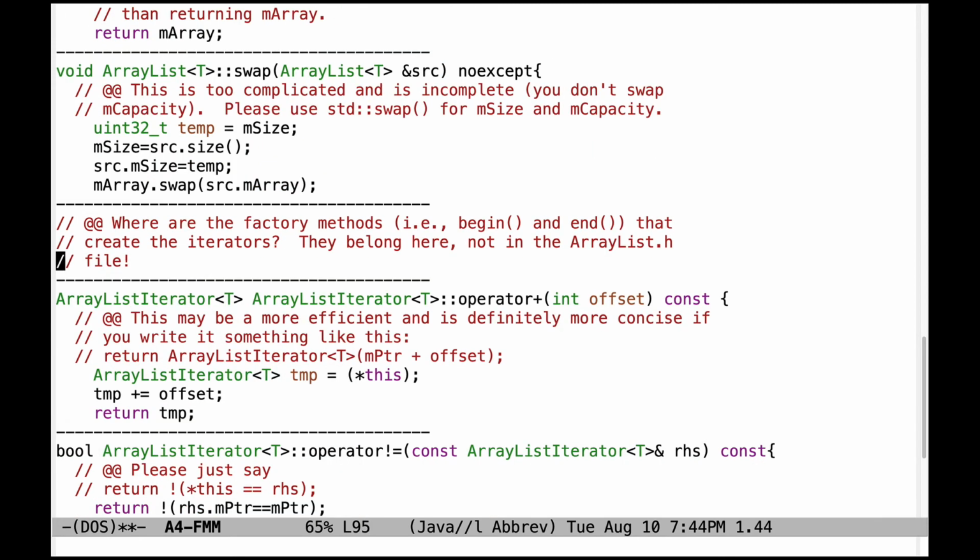Make sure that you implement the begin and end factory methods that create the iterators. And when you do that, they belong in the .cpp file, not in the ArrayList.h file. So make sure they go there and make sure that you implement them. Otherwise, there's no way to create the iterators.